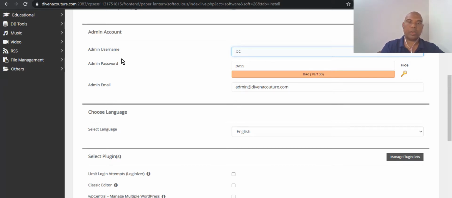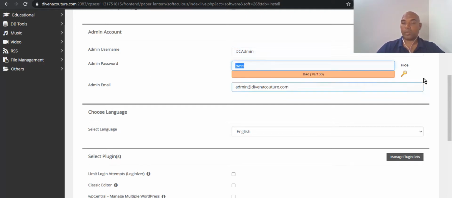I'm going to use something called DC admin because this is like a short form, the initials of the website. DC admin, you can call it anything you like. It's arbitrary. Admin password, this one I recommend you to have a difficult to guess password, ideally a combination of uppercase, lowercase letters, numbers, and special characters. There we go. When I do that, this turns green. That is a signal that we are good. Our password is strong.